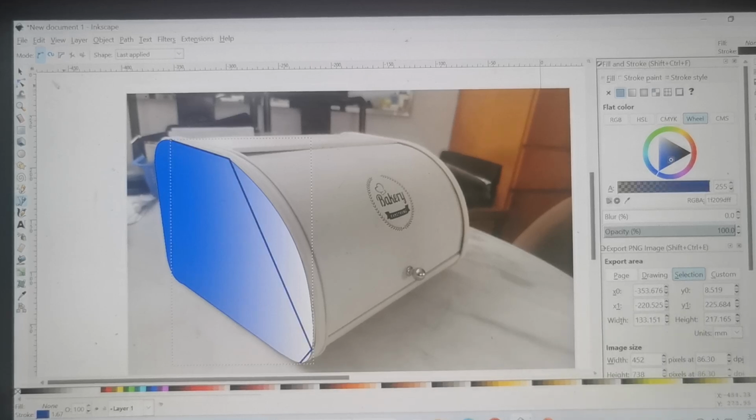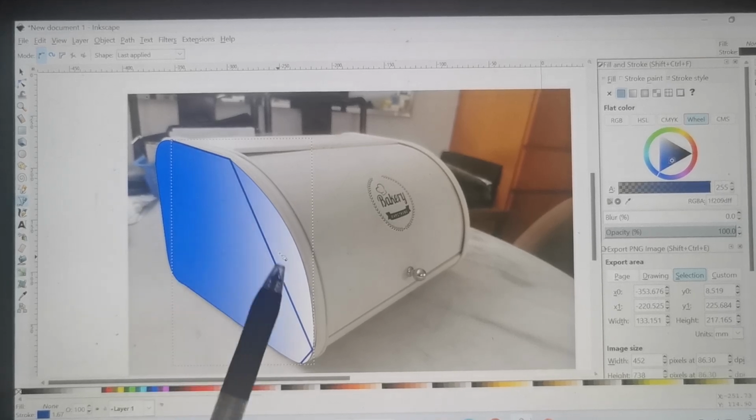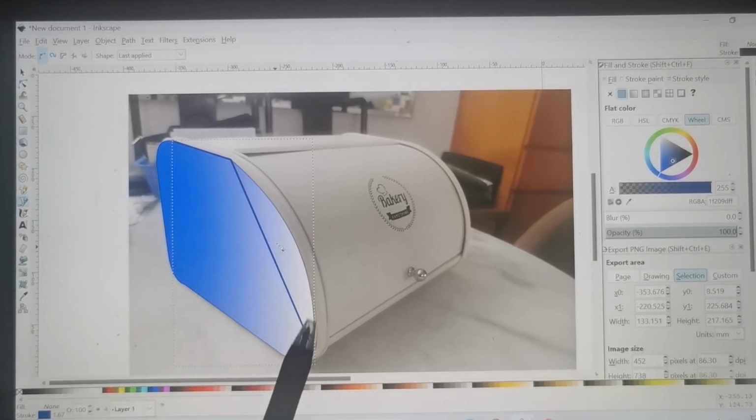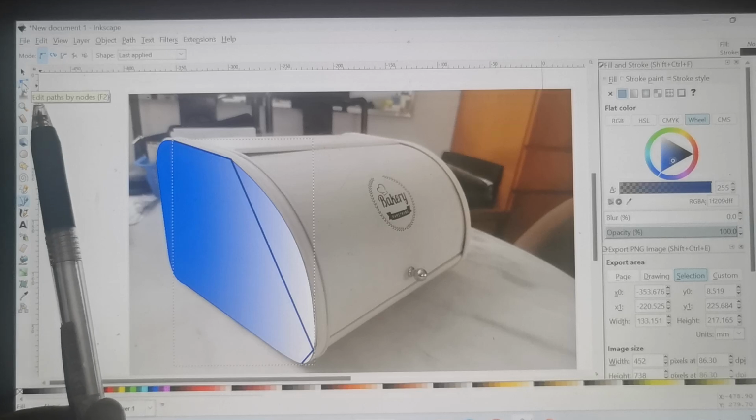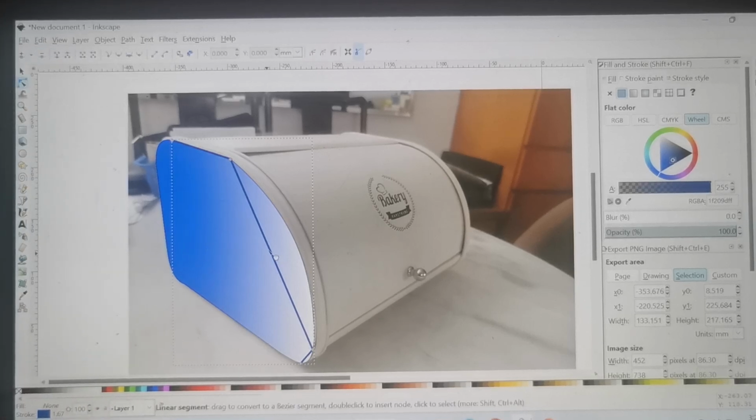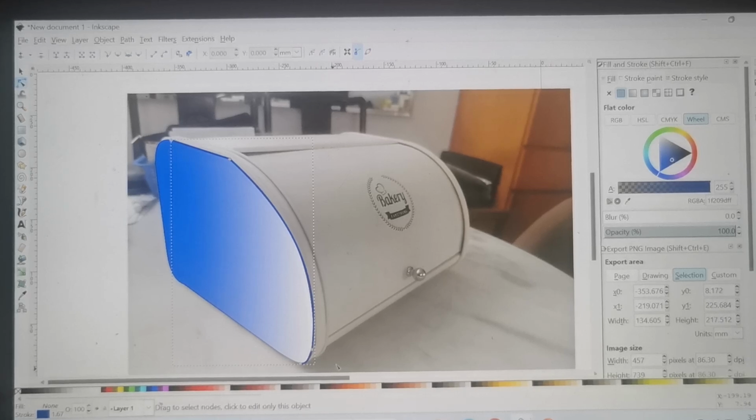And then, just like just now, I'm going to change this line. I'm going to drag it over here. Same thing: I will click on Edit path by nodes. Click on this, then I will drag it so that it covers the curve. Okay, so that's the first part.